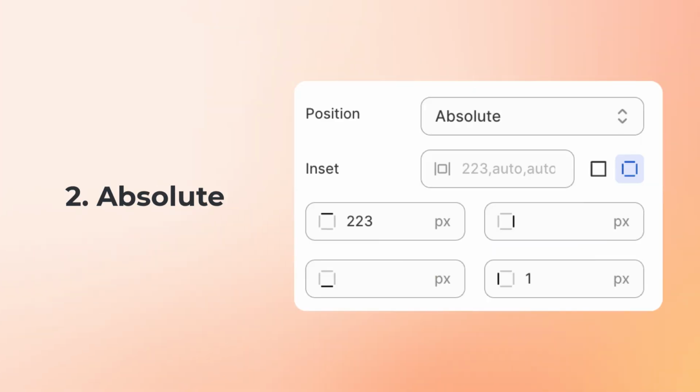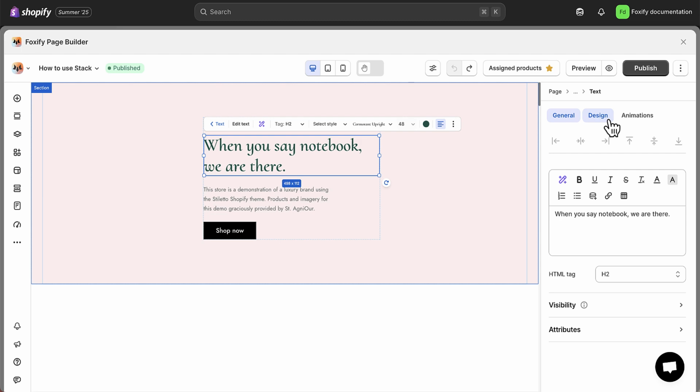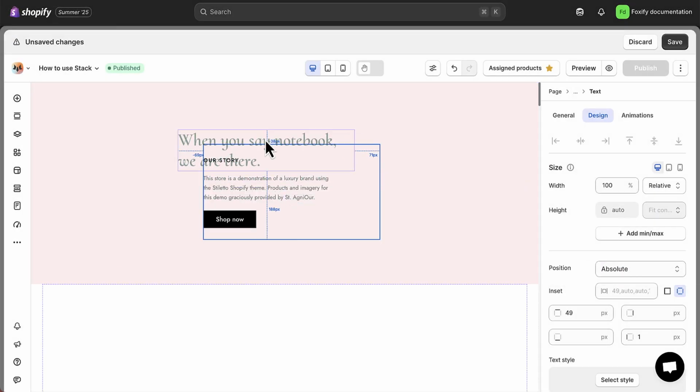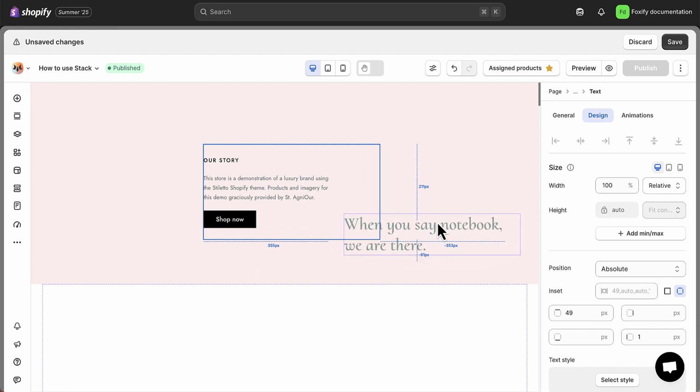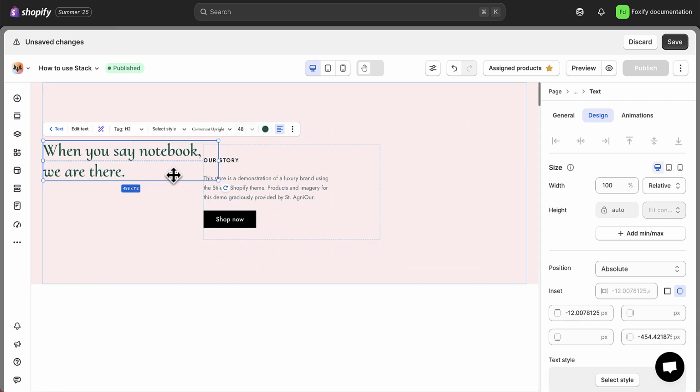Let's switch an element to absolute positioning. Absolute position lets you drag and place an element anywhere you want, just like normal layouts. But once it's set to absolute, it's taken out of the page's flow and positioned based on its closest positioned parent.